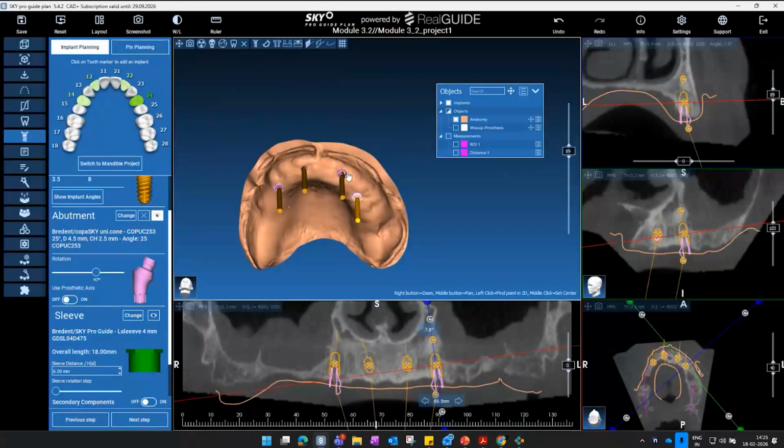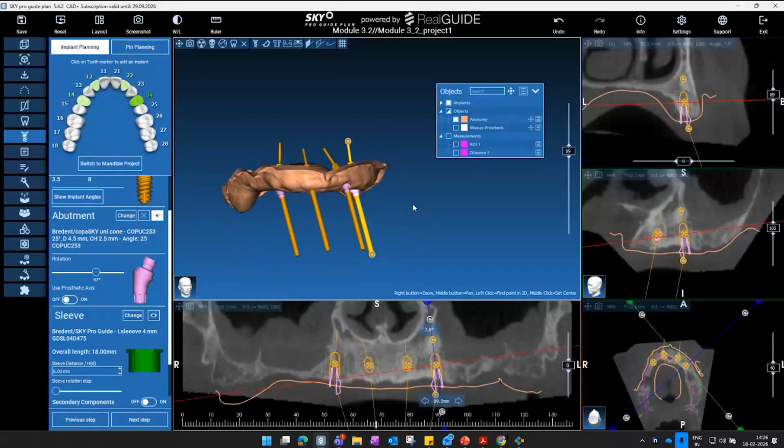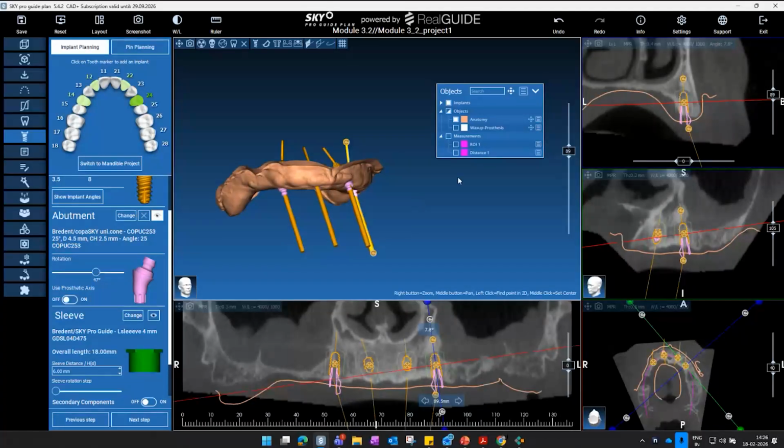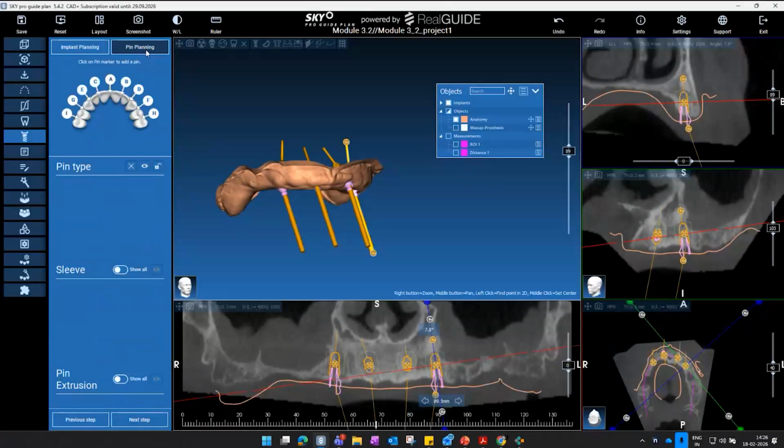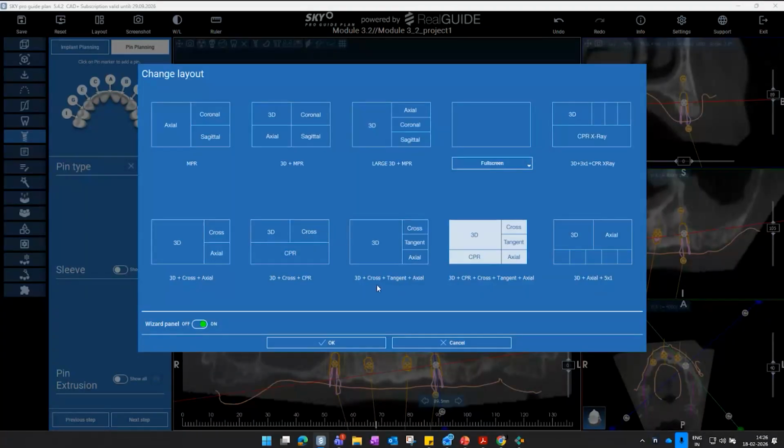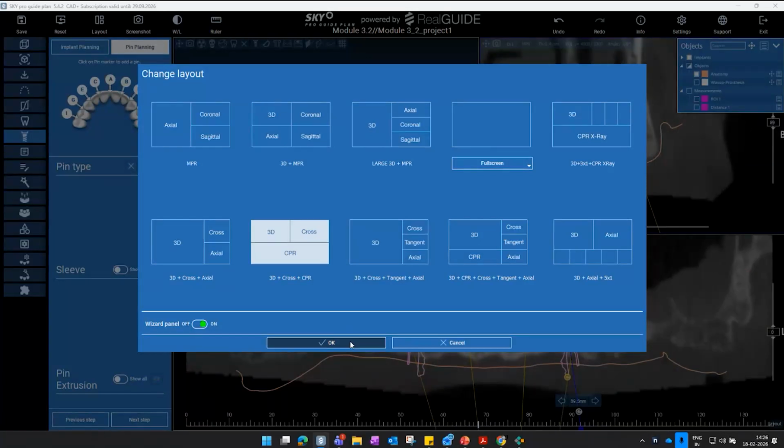Once these abutments are done, the next thing we need is a surgical guide. For such kind of surgical guides, in the next coming modules, we'll be learning how to design a stackable surgical guide. In this module, it is not possible. So we need to have pin placement. For pin planning, we click here. For pin planning, I would go for another layout. This one I would prefer cross section.